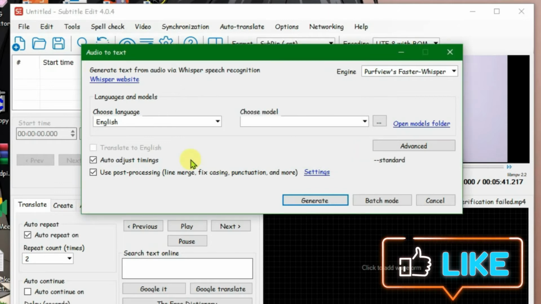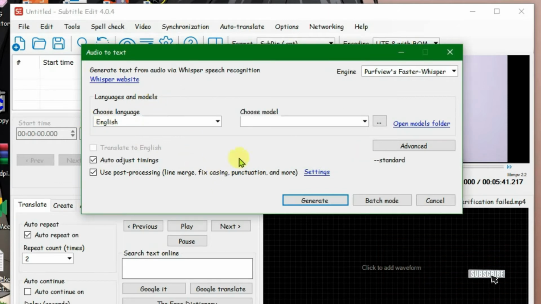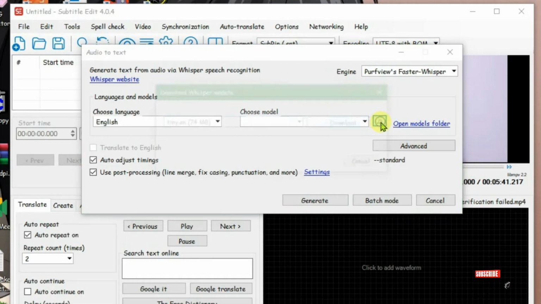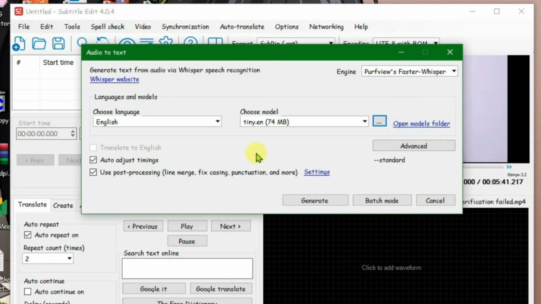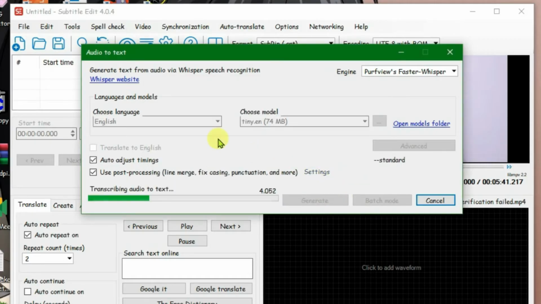Now we're gonna install audio to text model. Keep the language as English, and we're gonna choose the model. Click on browse and select the first one here, tiny.en, and download. So everything is done. Now we can just click on generate. So it's very fast, you can see.